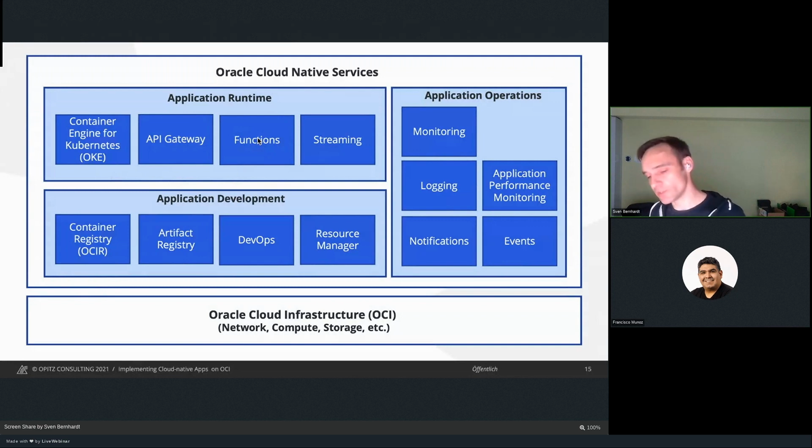Last but not least, we have the streaming service, which provides a Kafka compatible streaming service that you can use to asynchronously communicate between your cloud native applications for high value streaming applications, also in the area of IoT, for example, because the streaming service is very scalable, robust, and is capable of handling hundreds of thousands of consumers.